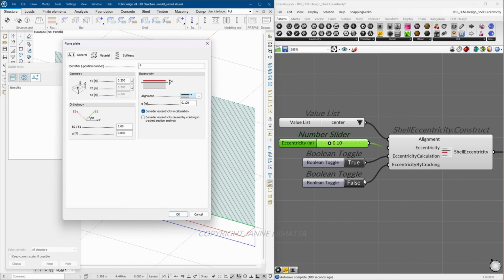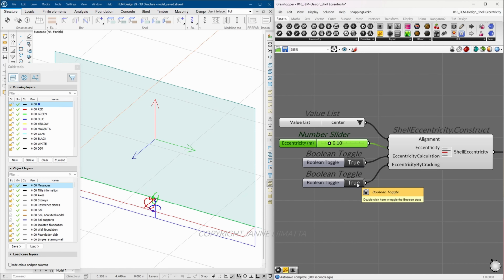The last input is a boolean toggle for eccentricity by cracking. By toggling this to true and selecting cracked section analysis from FEM-design, you can take into account the change in stiffness when a concrete element cracks, but we will not cover that in this video.